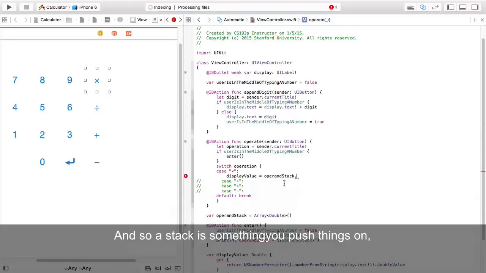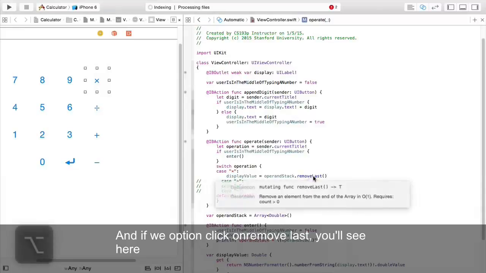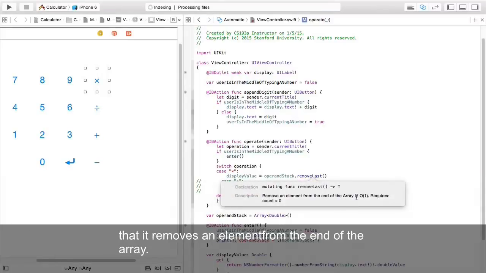And so a stack is something you push things on, you pop things off. And with an array, we're just going to add something at the end to push something on, and then we'll just remove it from the end to pop it off. So there's a nice array. This is an array, right, after and stack. So there's a nice method called remove last. And if we option click on remove last, you'll see here that it removes an element from the end of the array. Now, it does require count greater than 0. So if our array were empty, if our operand stack were empty, this would crash our program.